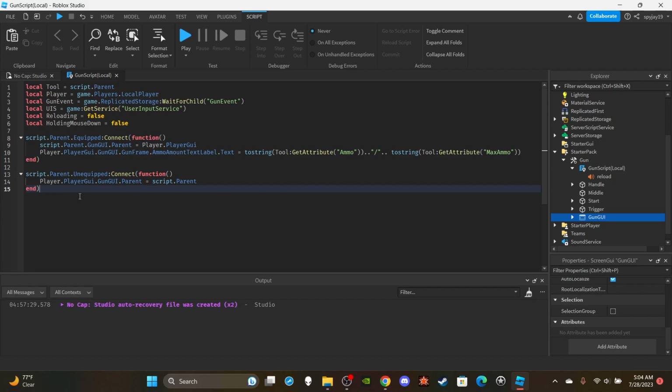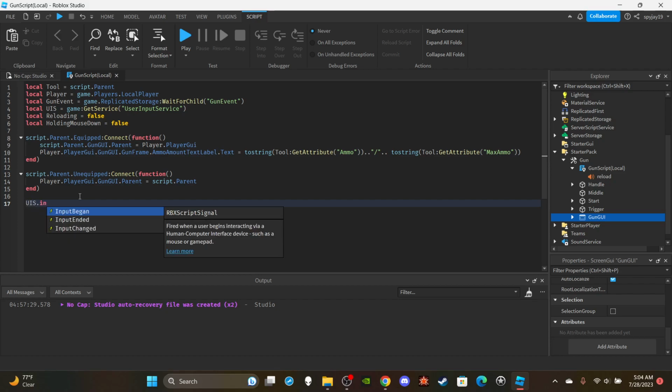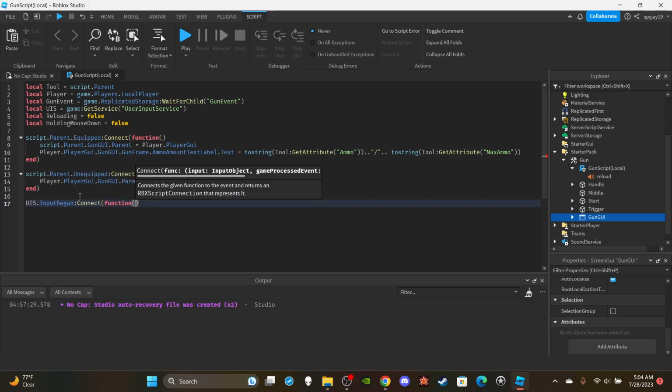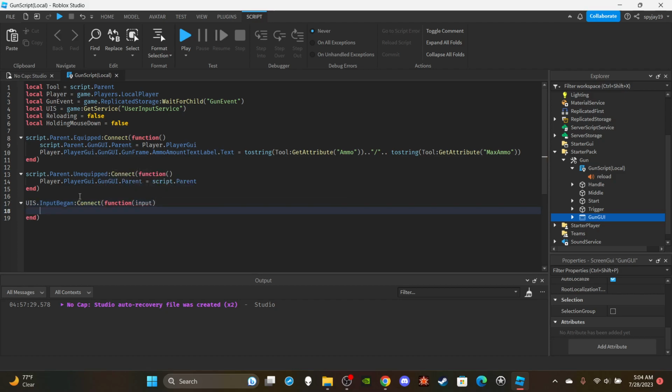But anyway, moving on. Next we have the user input service function that detects if the player is holding down the mouse button. So we're going to do UIS.InputBegan:Connect(function(input)), then enter. We're going to say if input.UserInputType is equal to Enum.UserInputType.MouseButton1 and player.Character:FindFirstChild(tool.Name), enter. We're going to first make sure that the player is pressing the left mouse button, as well as that they have the gun equipped with their character rather than just in their backpack.